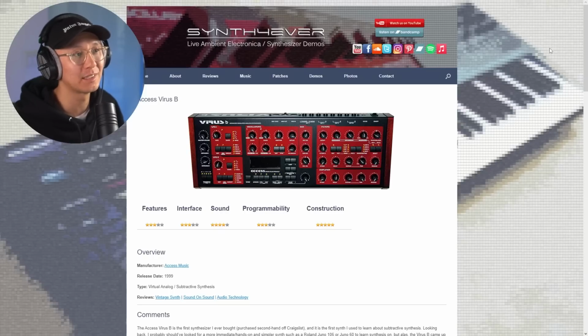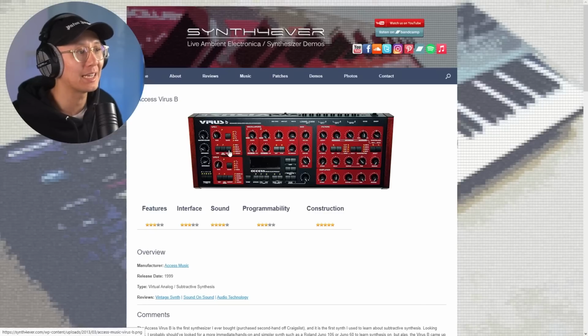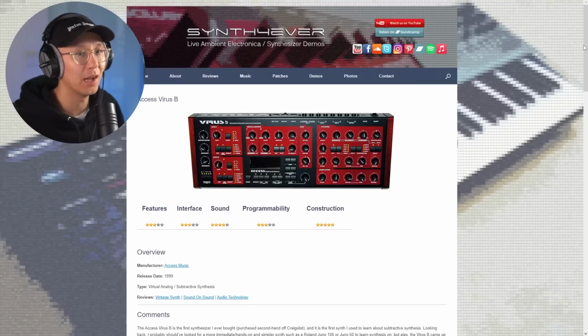And recently I discovered that they made an emulator for the Access Virus B. So for those that don't know, the Access Virus B, this is the synth you're looking at right now. This synth was used a lot in drum and bass, especially in the late 90s and into the early 2000s. I believe Ed Rush and Optical used this synth. Don't quote me on it, but I'm adamant that tons of drum and bass producers use this synth.